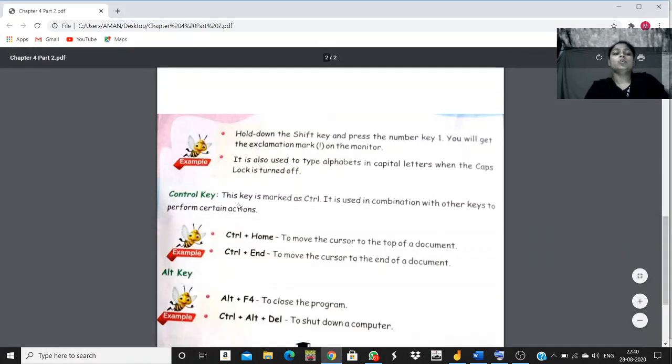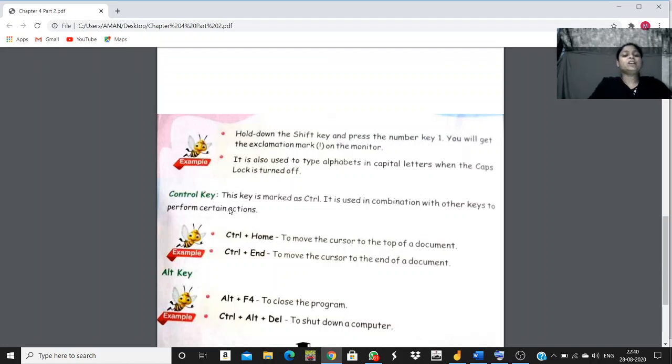Okay. So now as I told you, the combination keys are the shift key and control key. Control, alt and shift, these three are the combination keys. Now what is control key? You must have heard about control key. Control plus C means you have to copy. Control plus V means you have to paste.